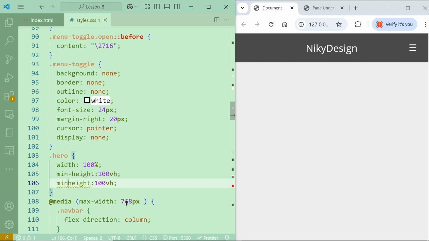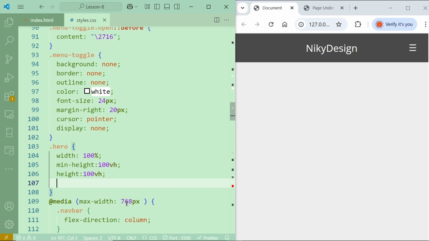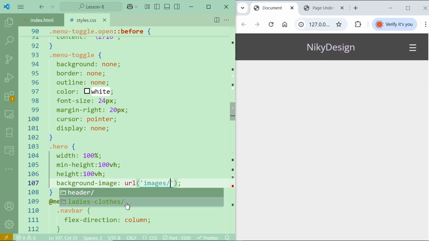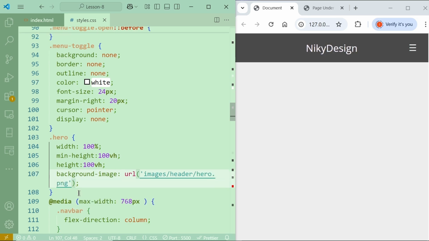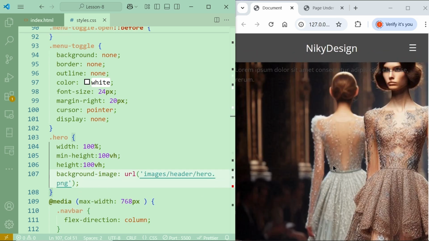Background image, URL. This is a CSS property used to add images as the background of an element. This method is especially useful for adding decorative or full-width images without adding extra HTML elements, keeping the structure clean. The hero.png image is in the header folder, which is located inside the images folder.